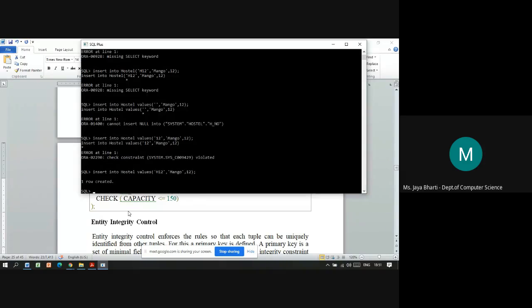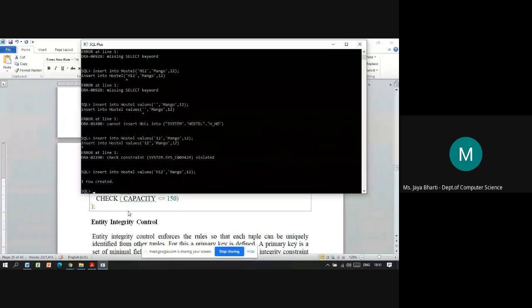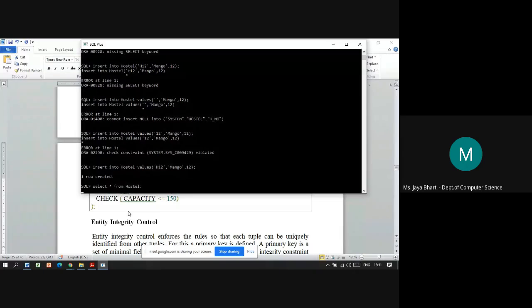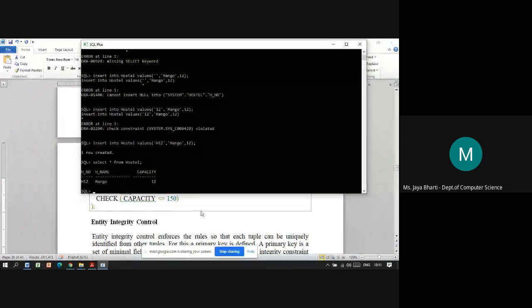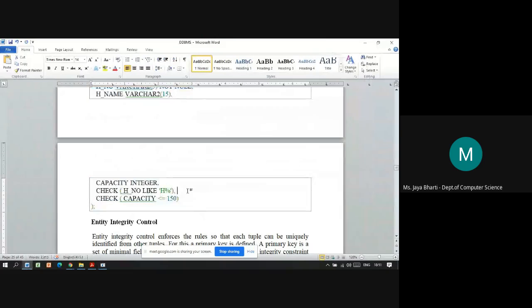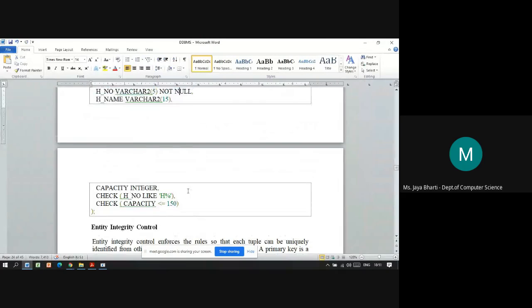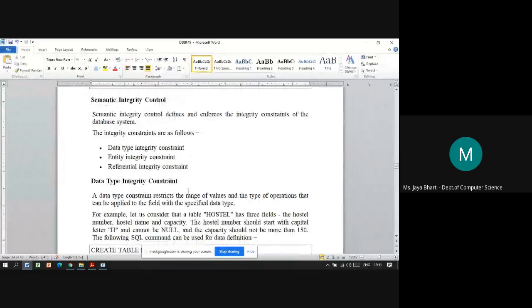Now on the, okay, the record is created. Select star from the table is created. Fine. So this way we can put the constraints on the data type. Okay.